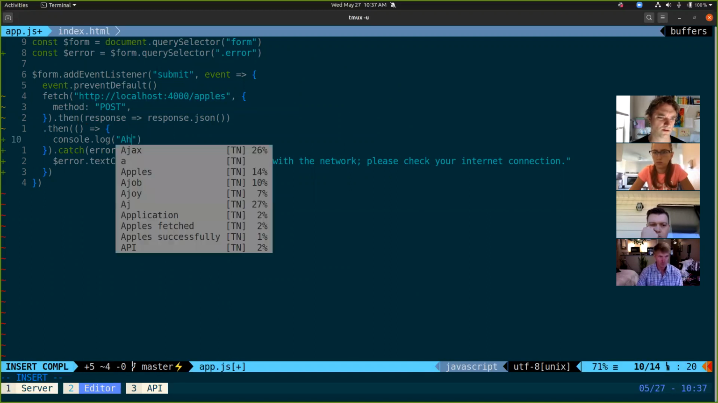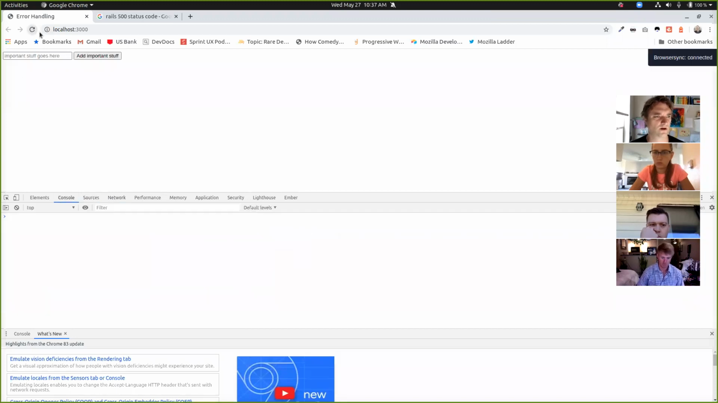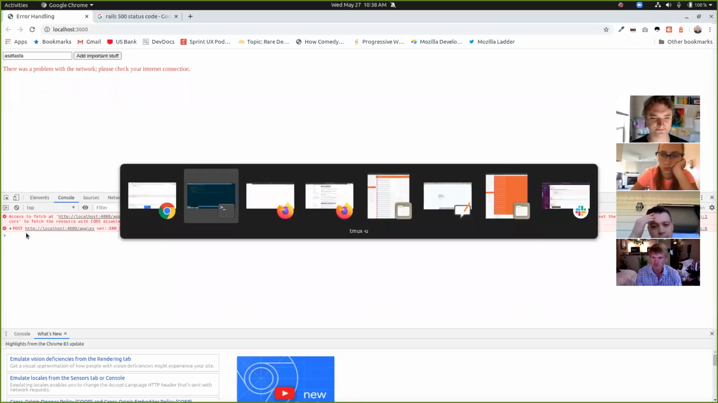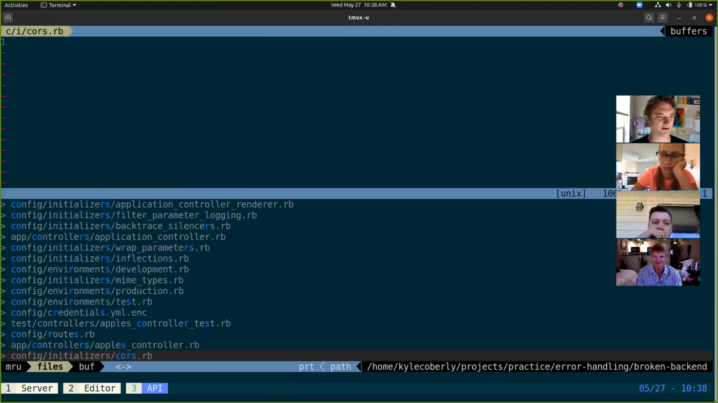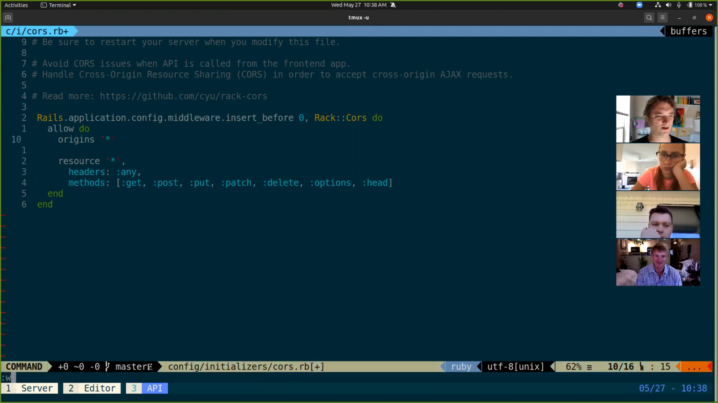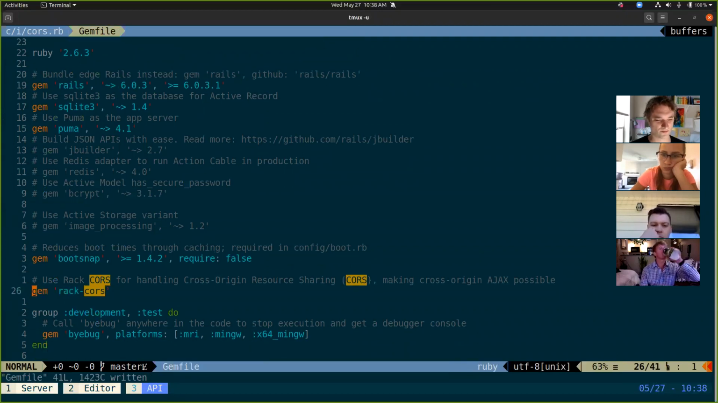Console.log. So if I go over here, why would that fail? All right, how do I debug this? You tell me. Is it the CORS policy? Ah, it is the CORS policy. Good call. It's almost like that was exactly what the error was telling me. So let's turn on some CORS. Good catch.